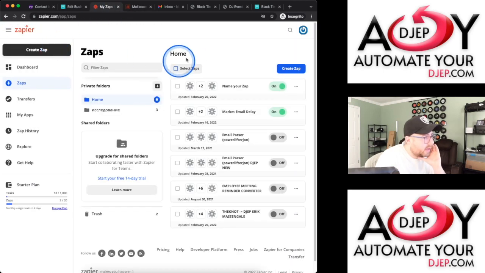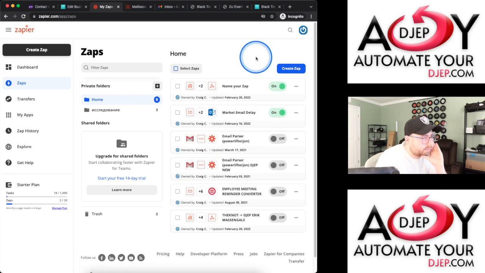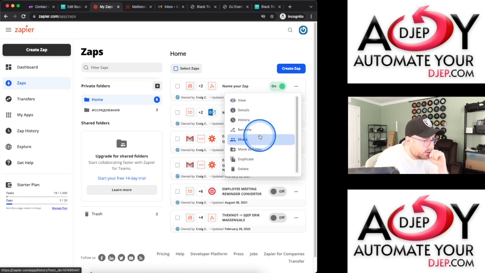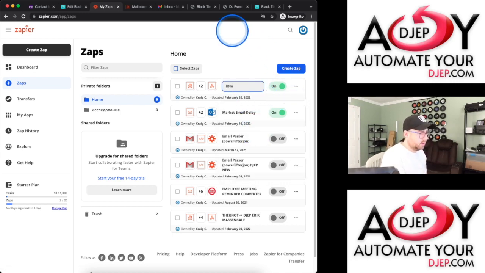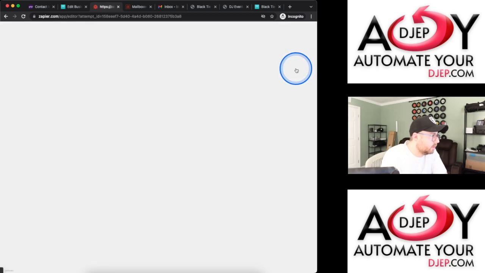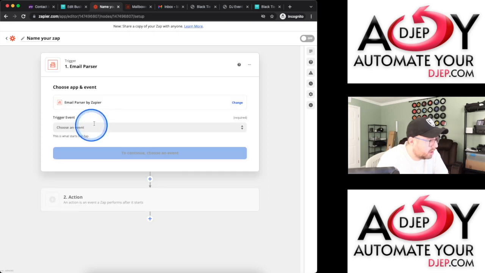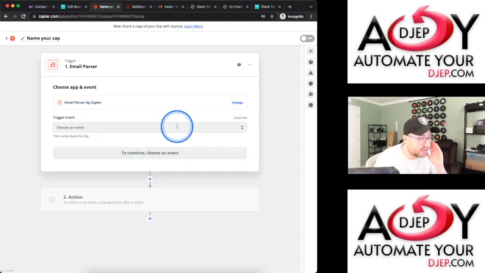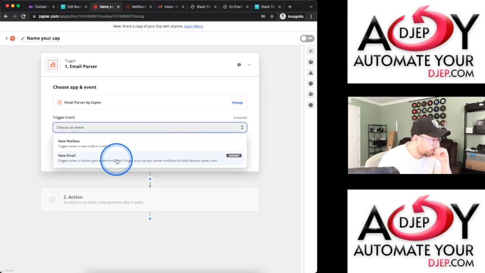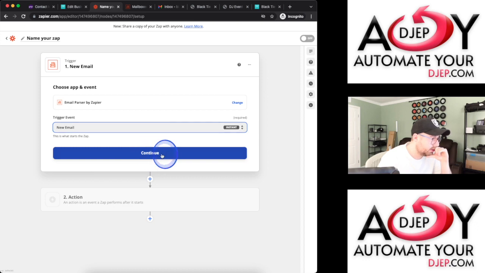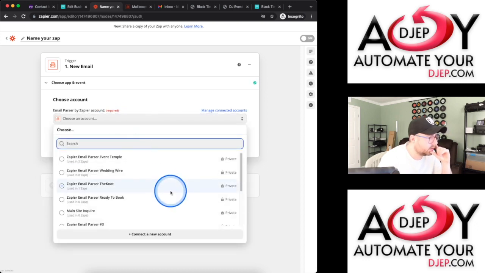Alright, so I need to make a new Zap. I'm going to rename this old Zap so I don't mess it up. Rename. Not DJEP. Cool. New one. So this, yet again, is an email parser. I've got to make a new one because the email's different. You can't use the same one you just made. So new email is the trigger. Continue. Create an account.